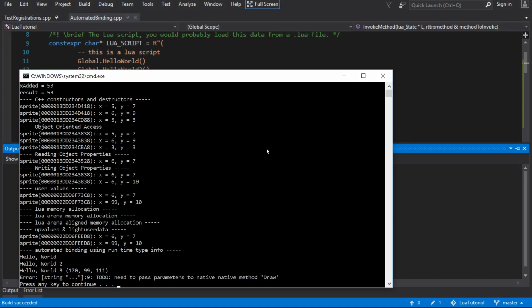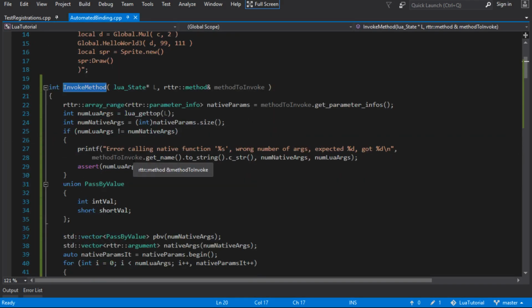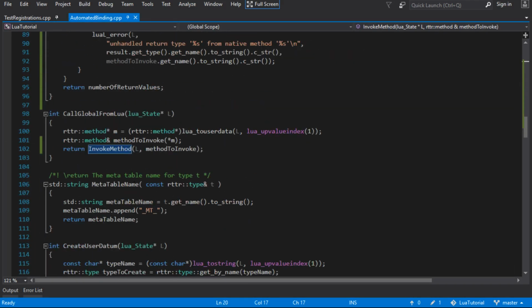So yeah, we're still calling our native global functions here, hello world 2, and there's the one with the parameters. And that part's still broken, but nothing's really changed there. So that's exactly what we wanted. We've refactored part of the code out of call global from Lua into this invoke method function, and we've passed in the method to invoke.